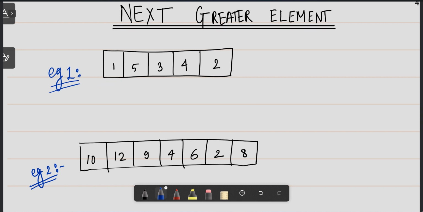So for example, this is the array. In this we have to find the next greater element of 1. So the next greater element of 1 is 5. For 5 there is no next greater element in the array, so thus we will put -1. For 3 the next greater element is 4. For 4, there is no next greater element as the 2 is lesser than 4. So it will be -1 and -1.